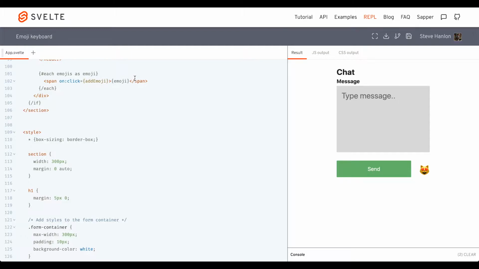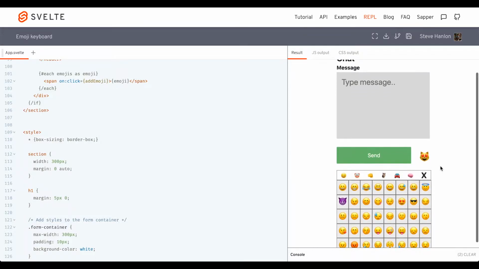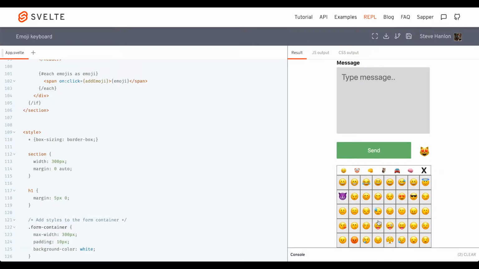In this How-To-Svelte, we're going to make an emoji keyboard that is connected to a text box. And here is an example here. We have an icon that we can click on, which then opens up an emoji menu, an emoji keyboard of sorts. And when we click on one, it should populate the text area.